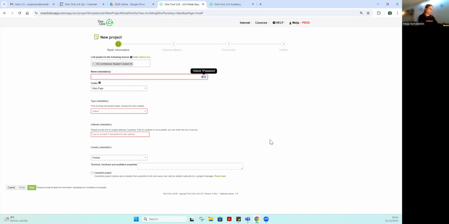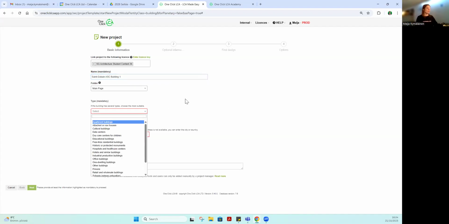Of course, the name. So I will just write a name for my building. What kind of building it is. So for your apartment building, choose apartment building. This is something that helps you with the benchmarking. When you have reached some results, you will be able to compare it to other projects created by other users. So for example, apartment buildings within a certain region, and you will see how your building is faring.